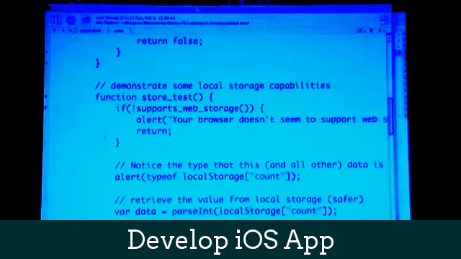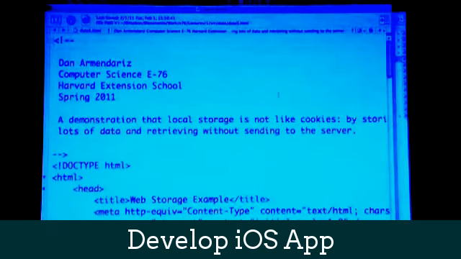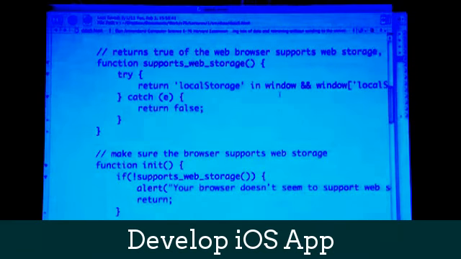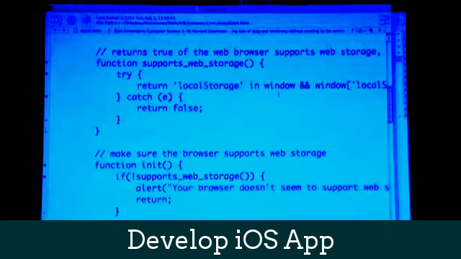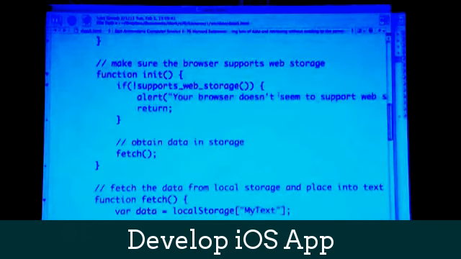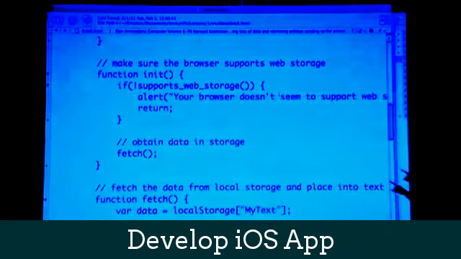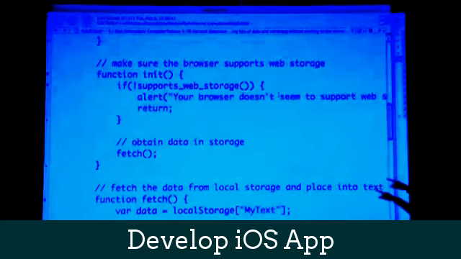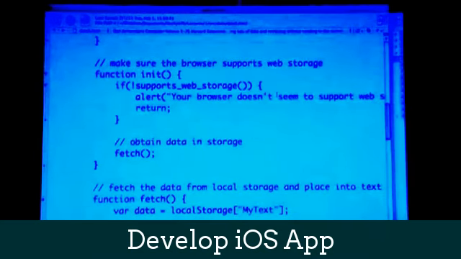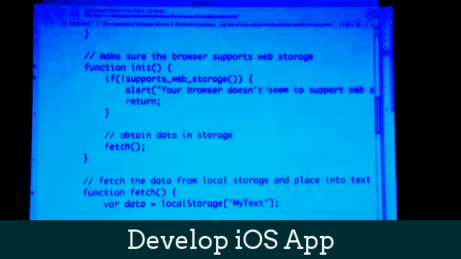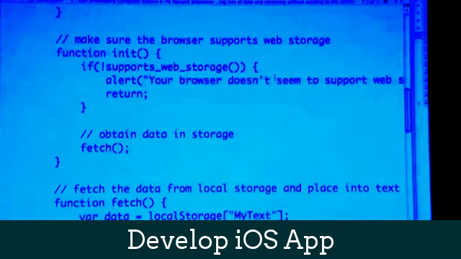So how does this work? This is very similar to what we have already seen. It's just a more useful example. Again, we're going to use this function that makes sure that our browser actually supports web storage. And on the body load of this web page, we're going to do two things. First, we're going to make sure that our browser supports web storage, and then we're going to run this fetch function that will fetch all of the data in local storage and put it into the text area.